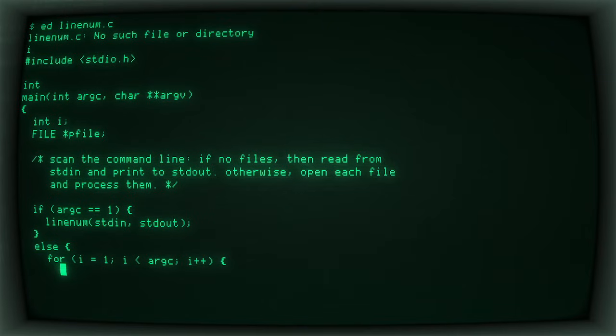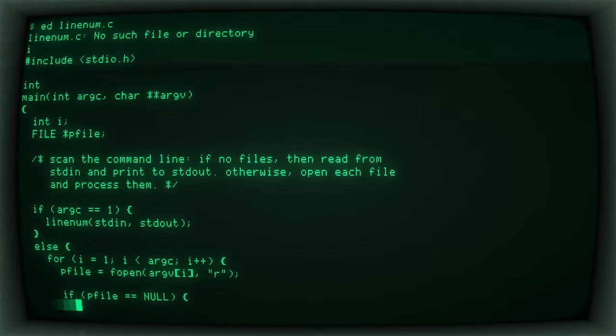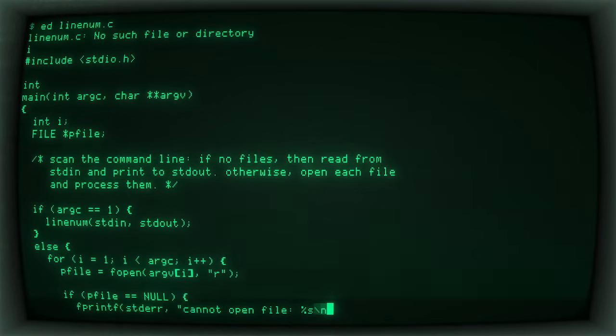And now we're going to open the file. So we're going to save the pointer to the file using fopen on argv[i], and we're going to read that file. Then if the pointer to the file is null, that means we couldn't open it. And so I'm going to do fprintf to standard error and say "cannot open file," and then we'll just name the file as argv.